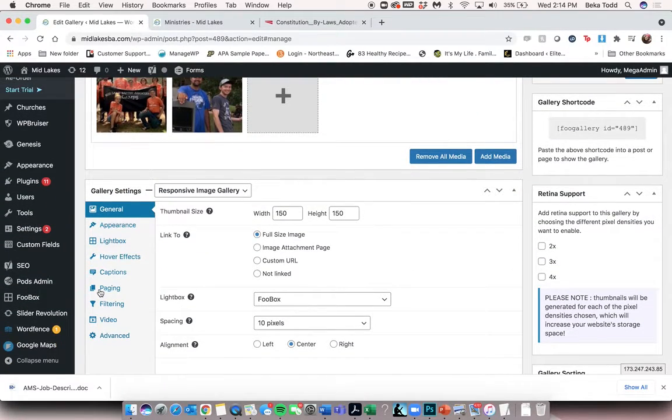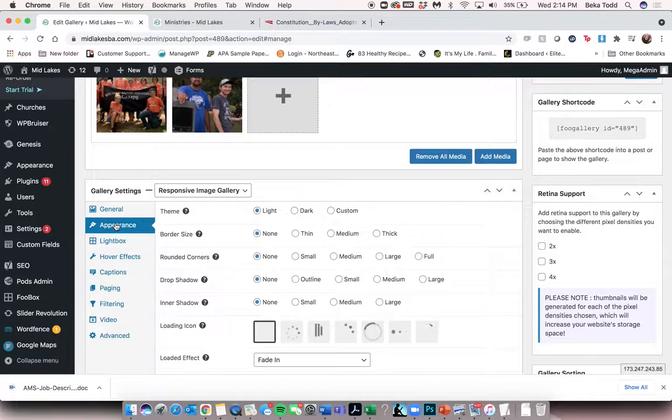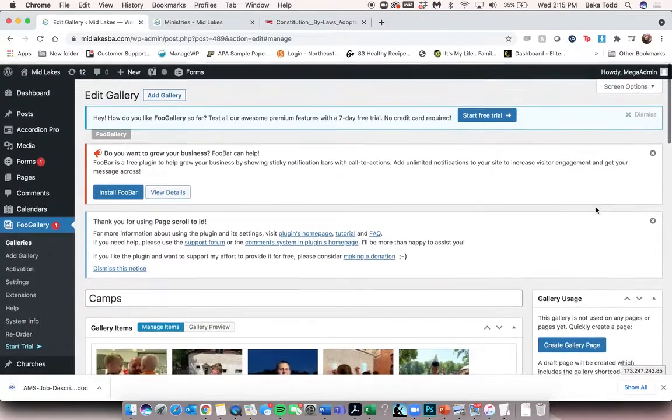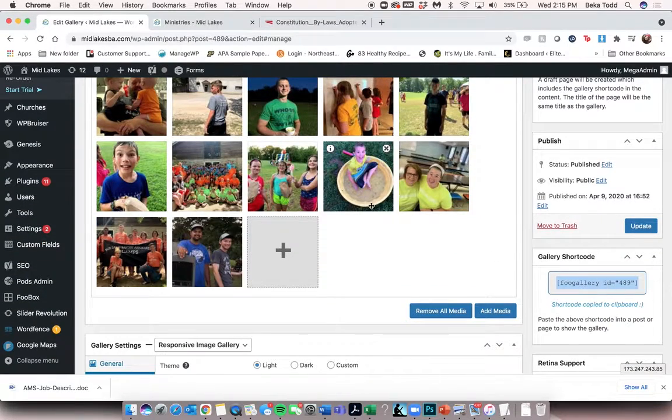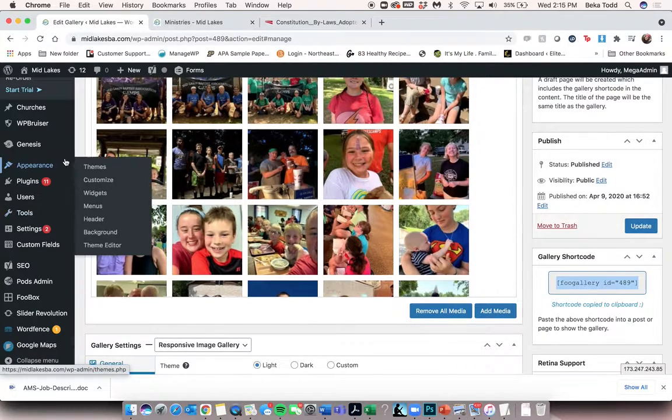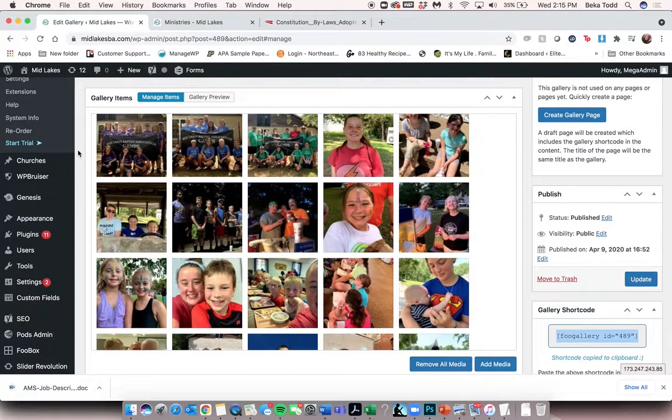The settings are all down here, and you can play around with how you want them to appear and what kind of gallery you want it to be. Then you copy and paste the shortcode wherever you would like the gallery to show up. Since this really isn't in much use, if you have questions about this, let us know. But I just wanted to go over that very briefly.